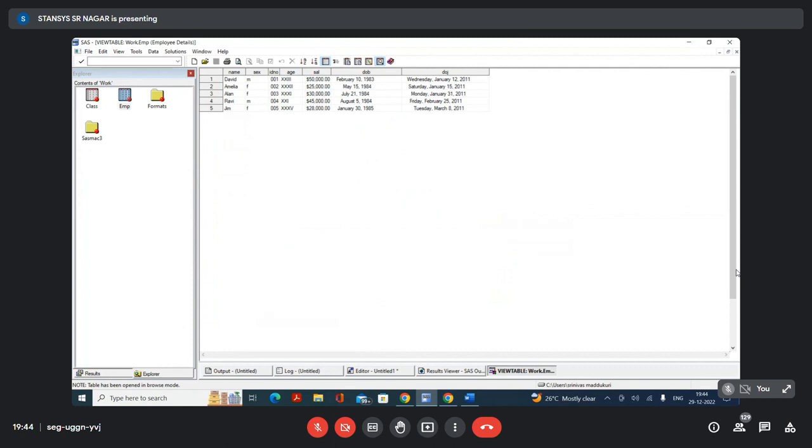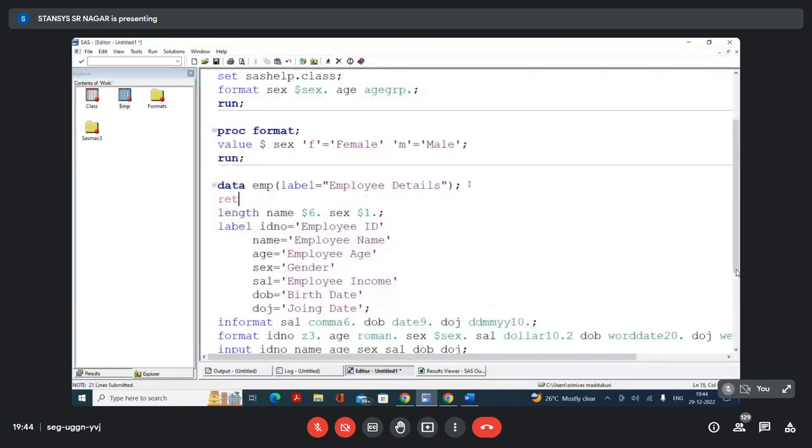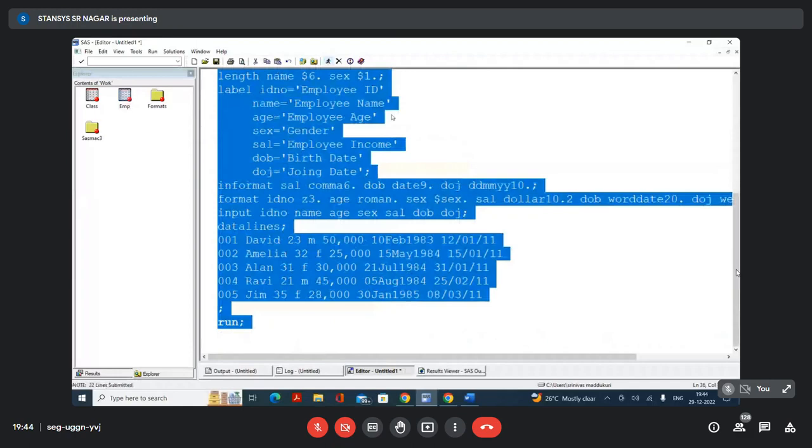Give me 1 second. Okay, I need to write, first of all, we need to write the retain statement. I'm going back to the program. So before the length, I'm writing retain. What is the statement I should write now? I'm writing retain, say for example, first of all ID number, then I'm writing the name, age, sex, salary, date of birth, sorry, DOB and DOJ. Now all the variables are going to be in a proper order.